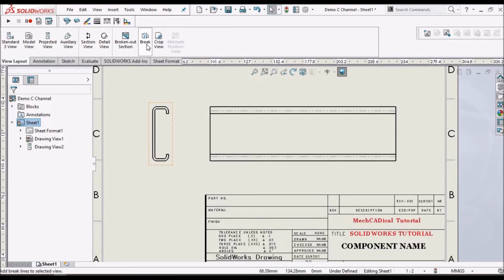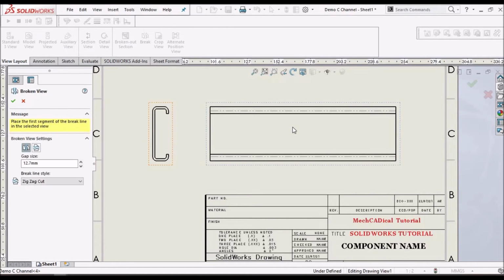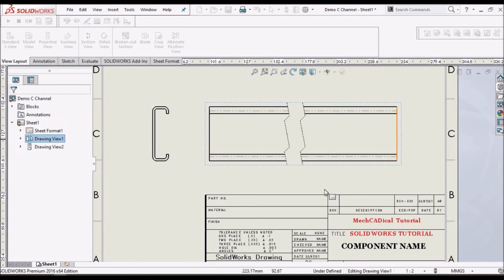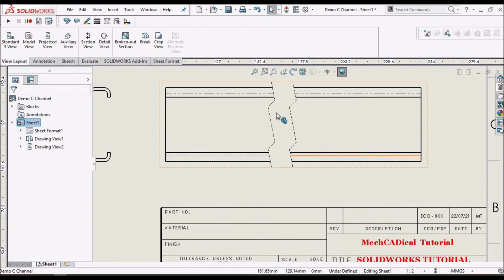Now I am going to break this view. Select this, and simply place 2 lines and say OK. Suppose you don't want to show more distance in between these 2 zigzag lines. So see, we have to move near to this broken section. See, the symbol is highlighting. Then we have to click on this line.